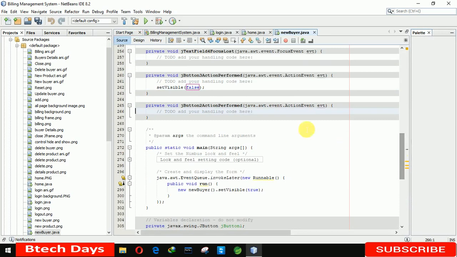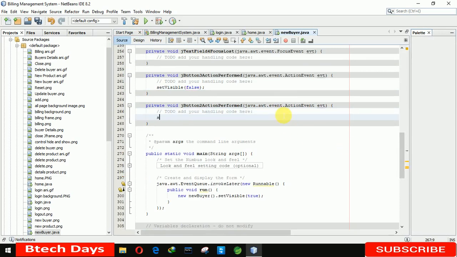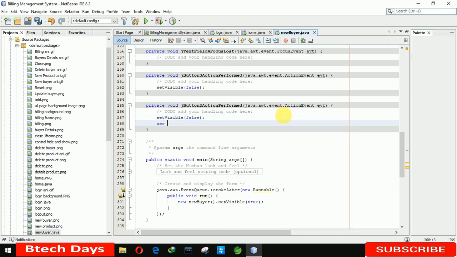Okay, set visible false, and we are setting the new visible of the same page. Okay, dot set visible true. Okay, now our front end part is also completed.